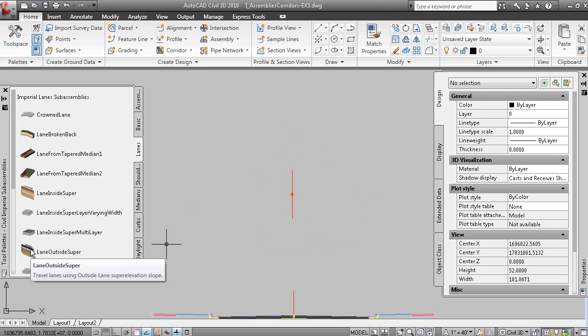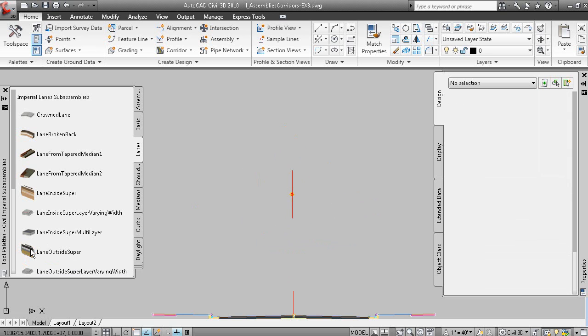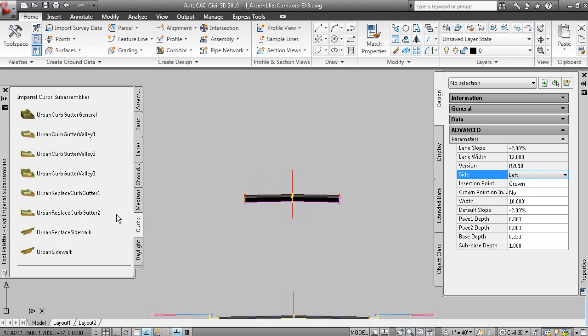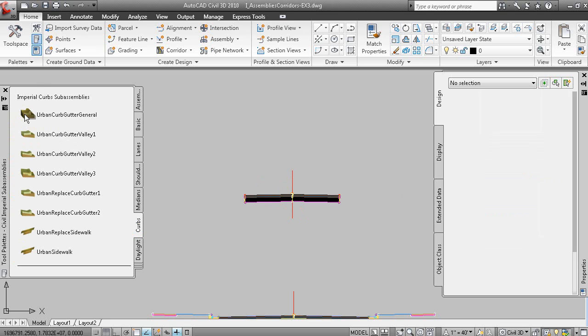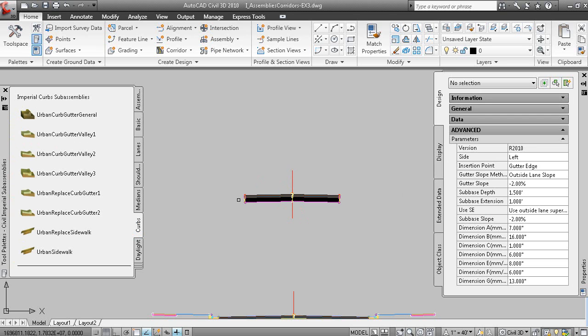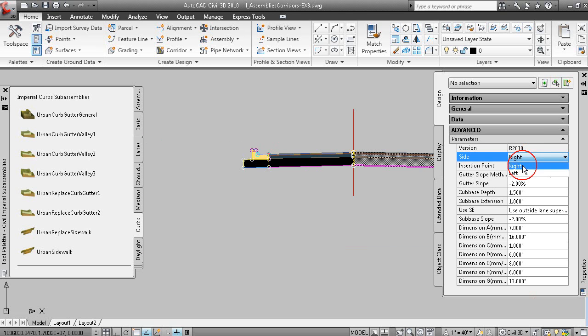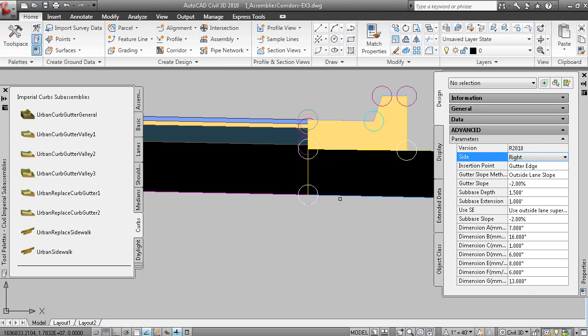So now I can pick a lane. I'll use Lane Outside Super, and you'll notice in the AutoCAD properties window these are the input parameters. So maybe I want a 10-foot lane and this side is right. So I can now add the lane, change the side to left, and then add the lane. Now I can click the Curbs tab, Urban Curb Gutter General. This side is left, so I can pick this marker here, change the side to right, and we can add the curb over here.